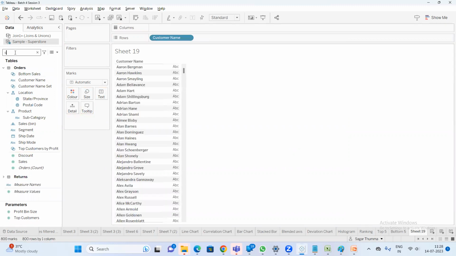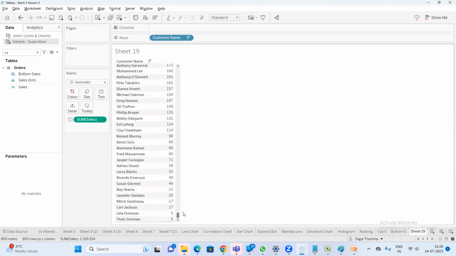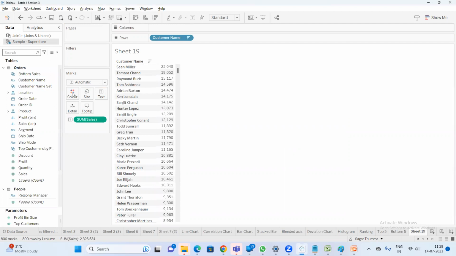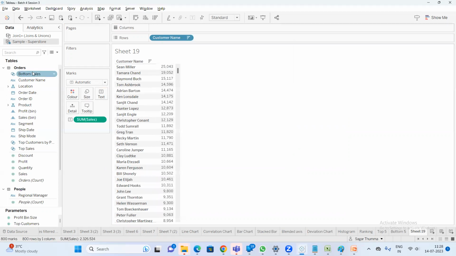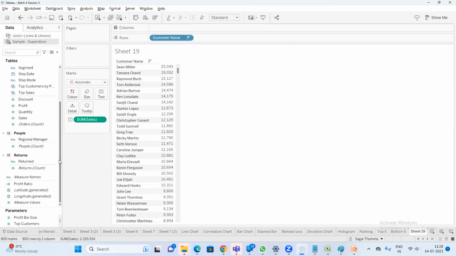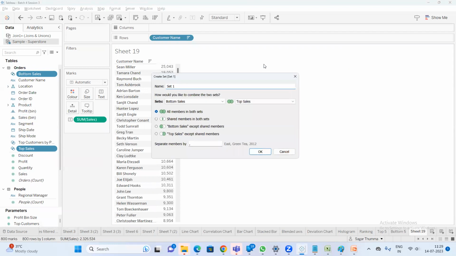So let's take customer name and sales and sort it. Here you can see all the values. Now let's rename this. This is my top set, top sales. So I have top sales and bottom sales. Control select bottom sales and top sales. I'm selecting those two sets and right click on that. There will be an option called create combined set. I will create one more set, which is top and bottom sales.